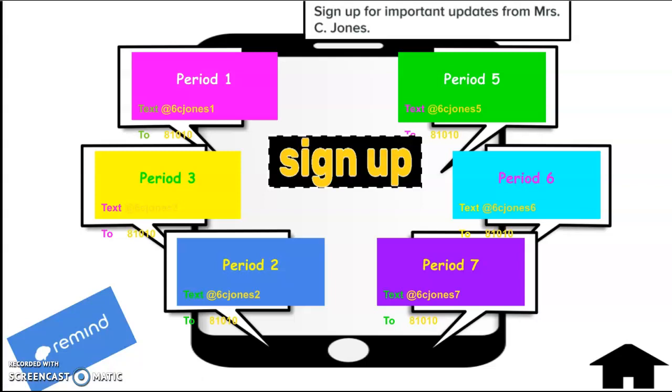Please join Remind based on your child's classroom period. You will text 81010 and you will put the message according to your class period.